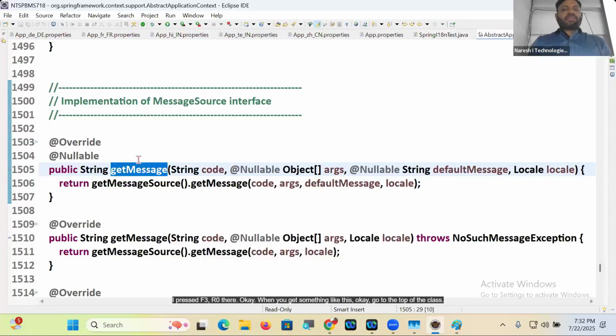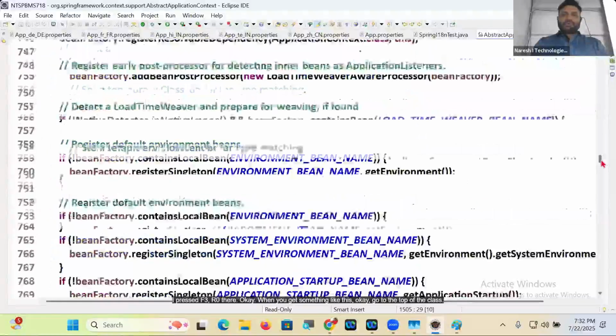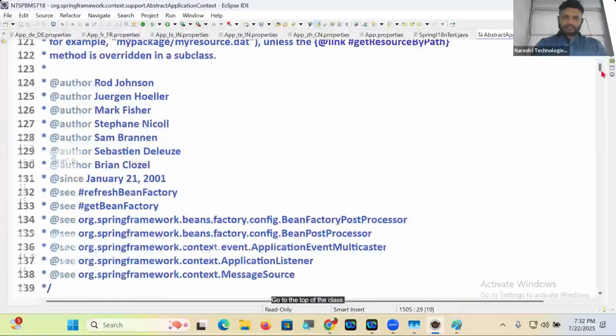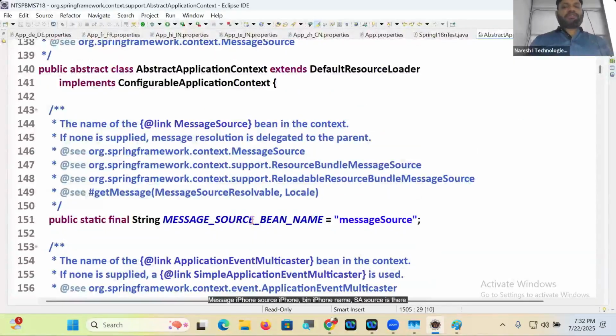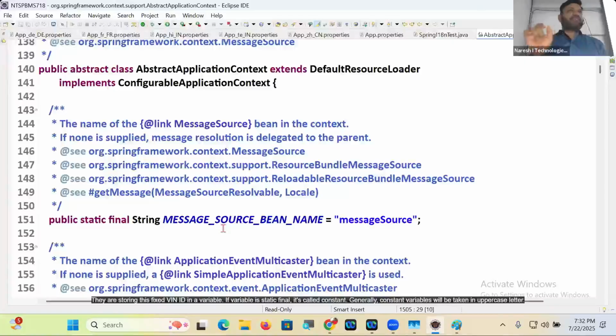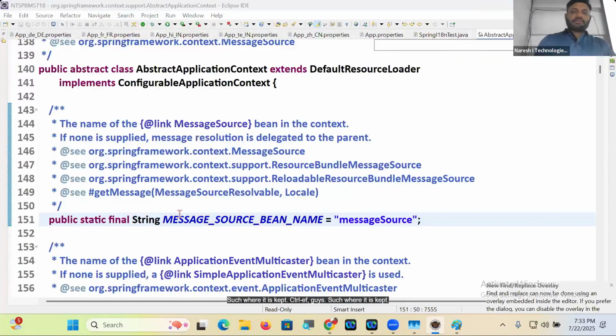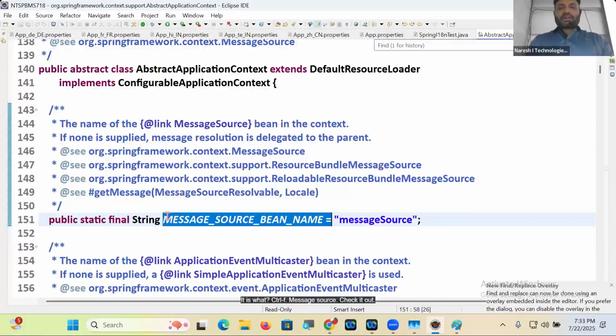When you get something like this, go to the top of the class. The message source bean name, messageSource, is there. They are storing this fixed bean ID in a variable. If a variable is static final, it is called a constant. Generally, constant variables are written in uppercase letters. We follow that, and predefined classes also follow it. But now search where it is kept. Control F, guys. Search where it is kept.